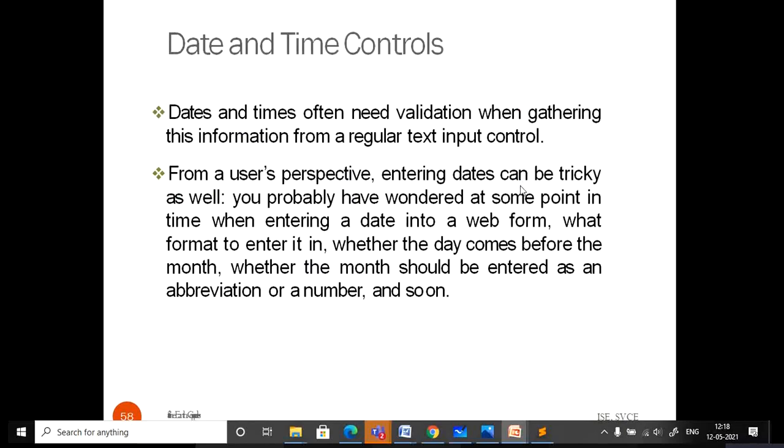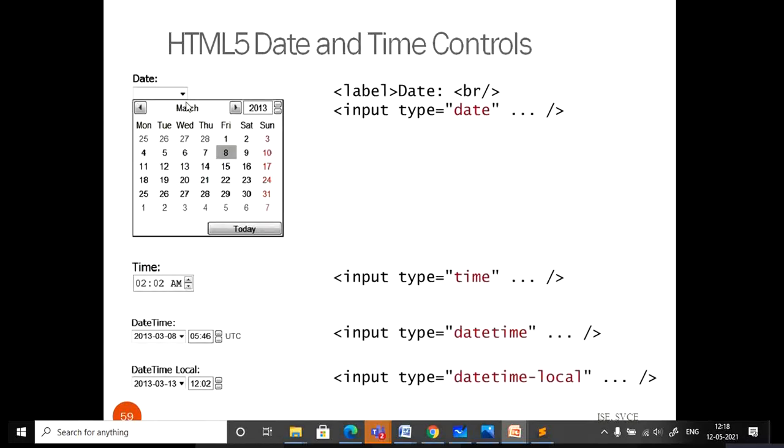Similarly, you can add the date time control. Normally when you are filling any of the forms, it will ask for the date. Parallelly, there will be a selection for date and time. Automatically you will get like this. So when you specify input type is equal to date, you'll be getting like this. If you click on this drop down list, you will be getting the calendar. Accordingly you can select the day, month and year.